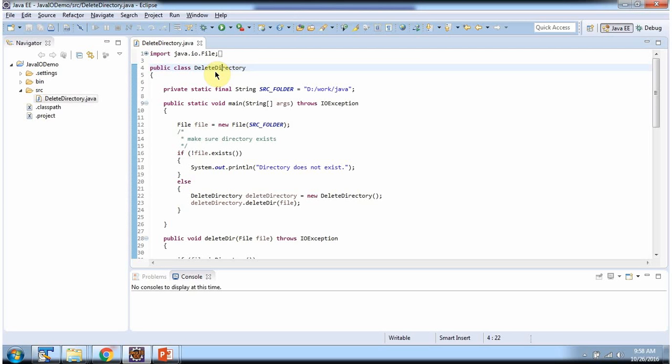Here I have defined the class DeleteDirectory. It contains the main method. Inside the main method, I have created a File object. In the File constructor, I am passing a source folder, which is the Java folder which I want to delete.